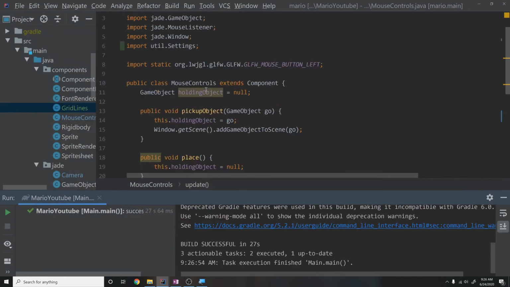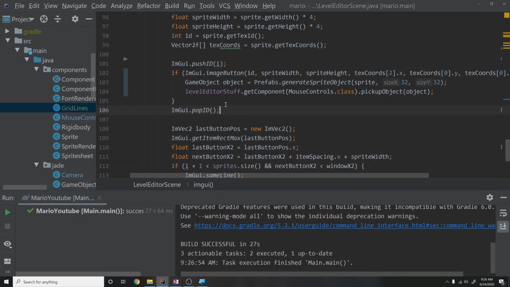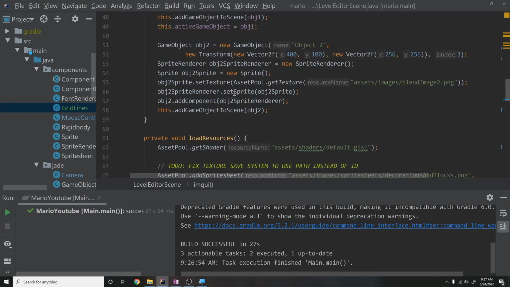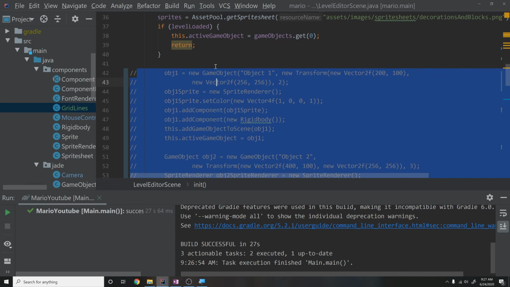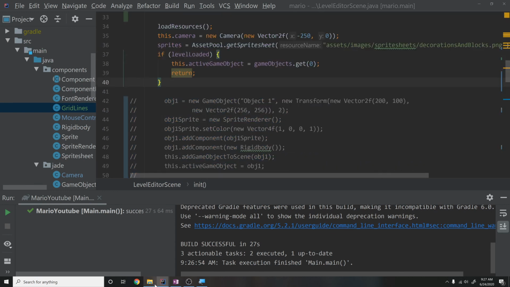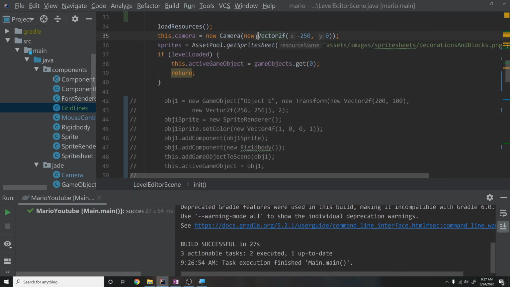Now, there's a couple problems. First of all, one thing I'm going to do inside of our level editor scene is get rid of those two giant squares because we know our alpha blending is working properly now. I'm just going to comment that out just in case we ever need to bring it back again. Then I'm going to delete that level file that we had. So I'm just going to delete level.txt. That way we get a fresh level.